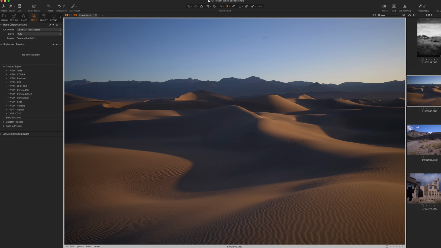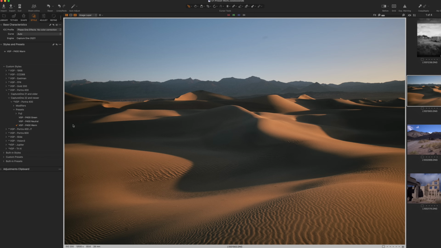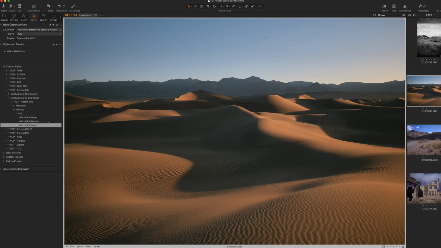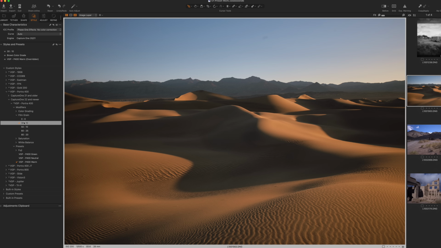All right, we're going to move over to this photo. This is at the Mesquite Flat Dunes. And on this one, we are going to use Portra 400. If I come over here, I'm going to do Portra 400 Warm. And you know what I really appreciate about Capture One? If I don't like this preset, rather than having to reset the photo, I can just uncheck it. And it's back to normal. But I do like it, so we're going to click on that. I'm going to go up here to the modifiers, choose this brown color grade. I'm going to turn the film grain down a little bit to 3010. And I think that is a good starting point.